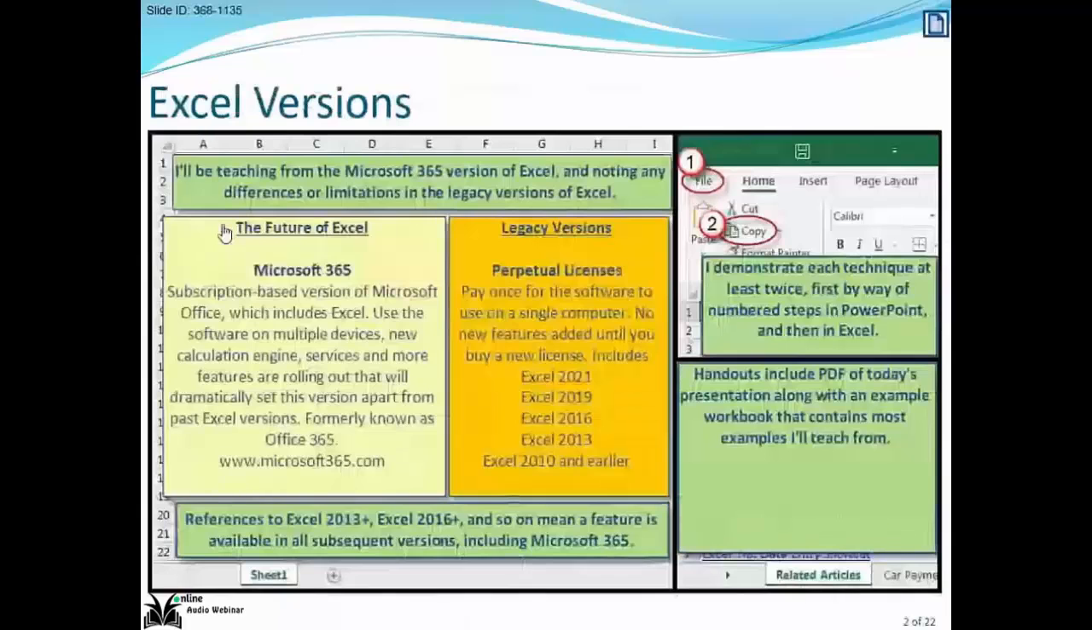I'm going to be teaching from the Microsoft 365 version of Excel today. That's because that's the newest version of Excel. These techniques, we can use them in any version of Excel.